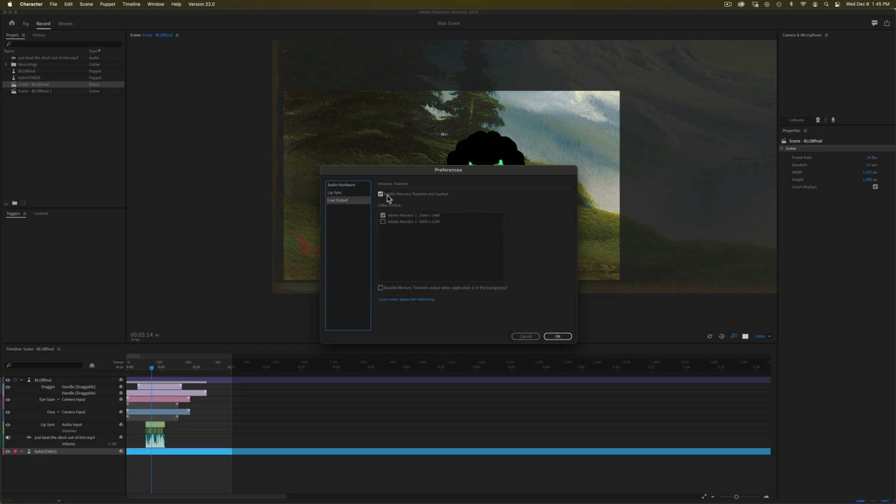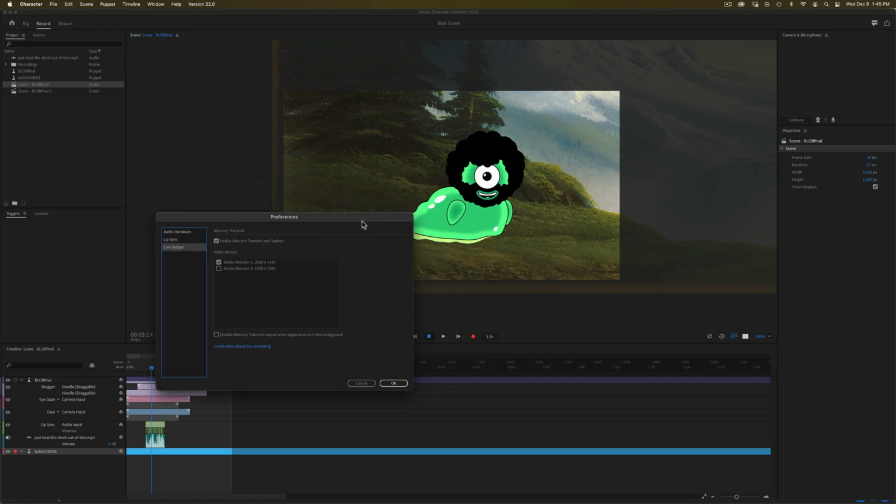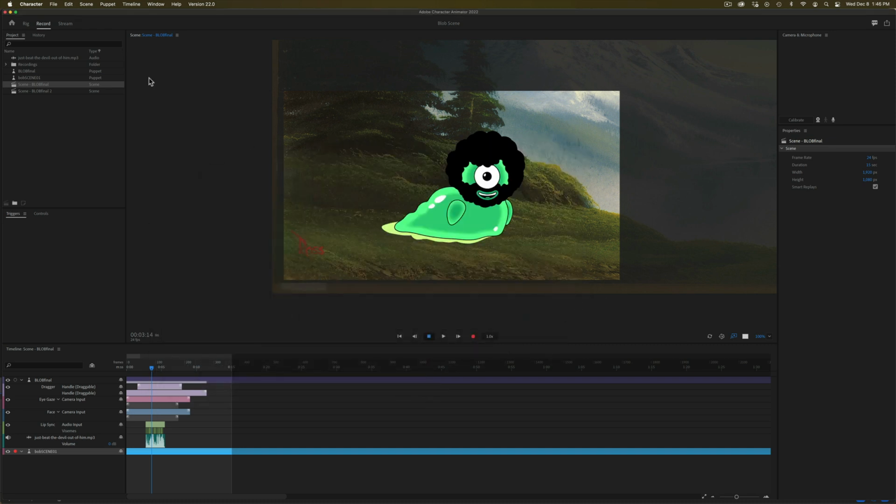And there you're just going to make sure that you enable the Mercury Transmit and Syphon. And then you can choose which monitor you're going to be transmitting from. So you need to have this checked on in order to live stream to a live program like Twitch or YouTube. And so that's really the first thing you would do aside from having a character ready to go.